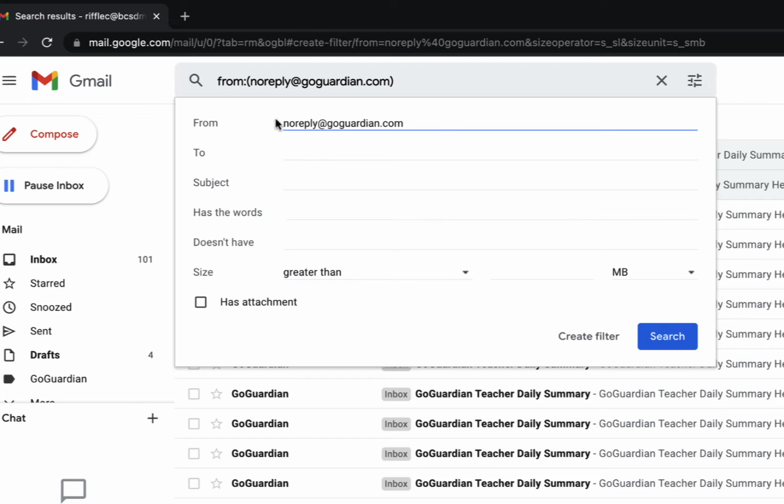That's going to bring up my filter creation tool here, which says the from no reply at goguardian.com. This part's important. Whatever filters you set on here, this thing doesn't have any kind of brains to it. It's just going to do whatever you say. So if you put in there the to field and typed your email address in there, every single email that comes in your email is going to get whatever you tell this filter to do. So we're setting up a rule for your inbox to flag certain email messages. I'm going to use the from, and I'm going to use this no reply at GoGuardian because all those emails are going to come from that same location. And I'm going to click create filter here.